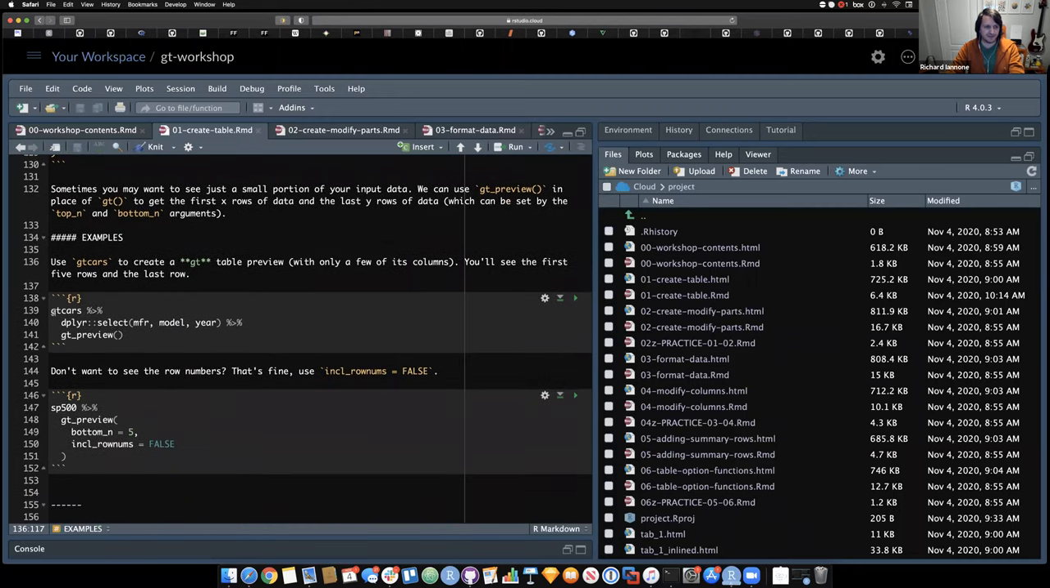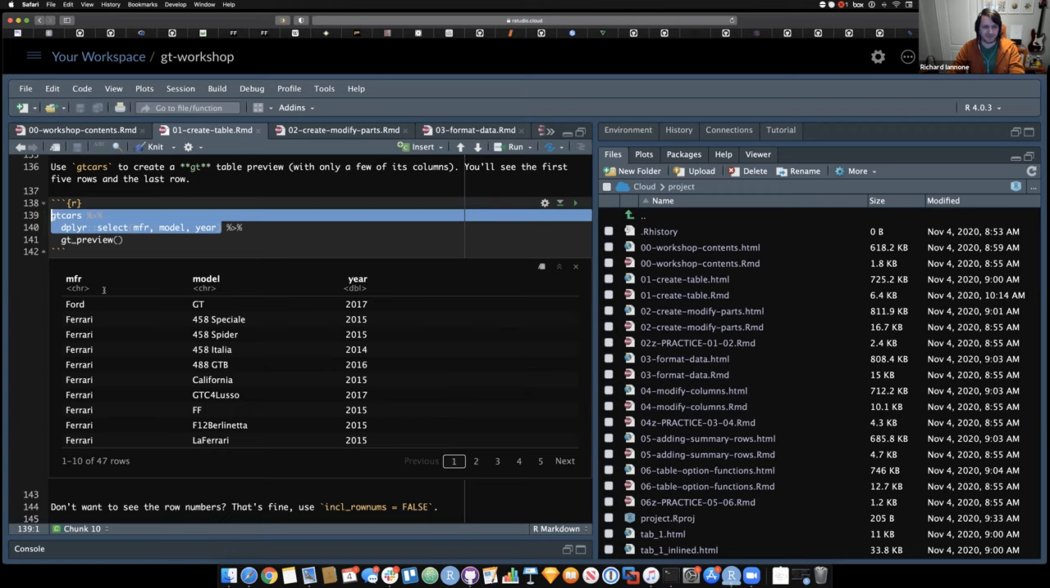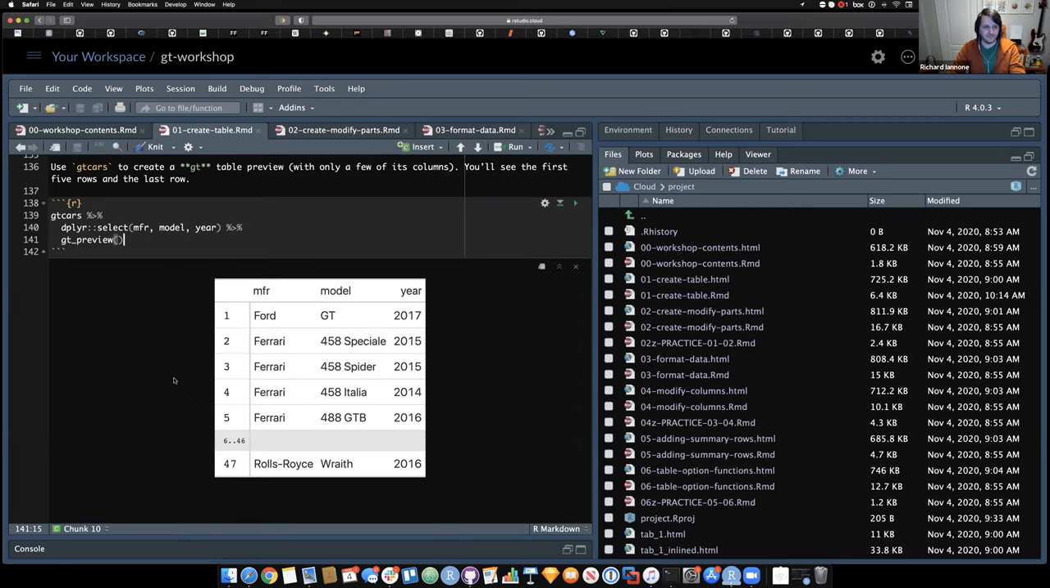So let's try that with gtcars. It's another data set which is inside GT. It's kind of like mtcars, but they're newer cars. And we're going to select just a few columns, like so. So manufacturer, model, year. And we're going to get a preview. It's 47 rows, but the preview will be smaller. Yeah, so it numbers the rows too, so you have some sense of place in the data set. So the first 5 rows, the last row, and it shows you what rows are not being shown, in an ellipsis, which is great.